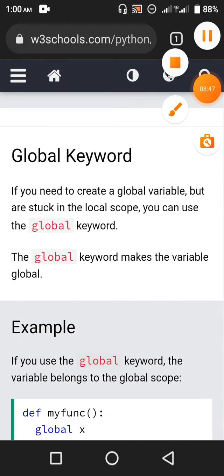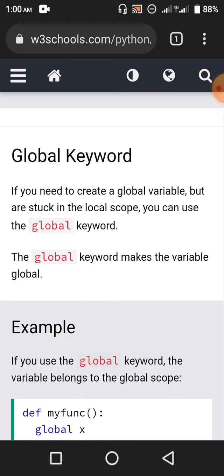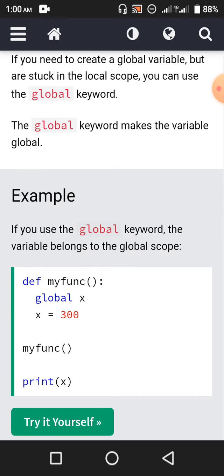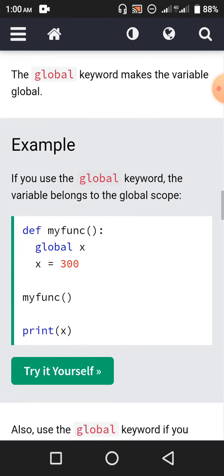Now global keyword. If you need to create a global variable but are stuck in the local scope, you can use the global keyword. The global keyword makes the variable global. If you use the global keyword, the variable belongs to the global scope. def my_function, the function definition. So you want to declare a global variable here inside the function. So you write global x equals 300. Now x is accessible from outside of the function. my_func, this is the function calling, and print of x, 300 will be printed out. That's all.